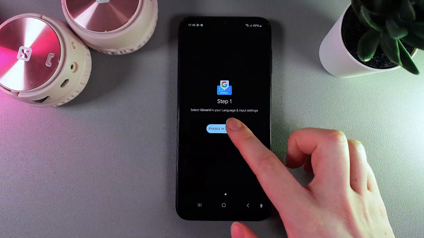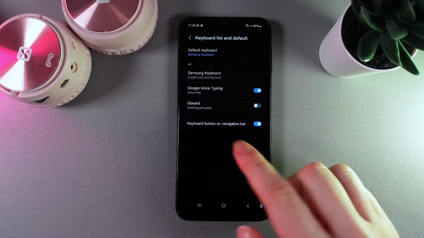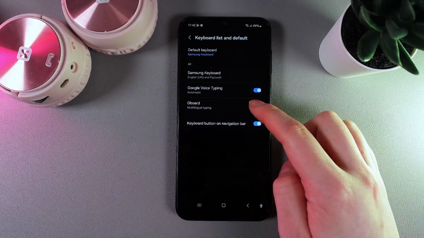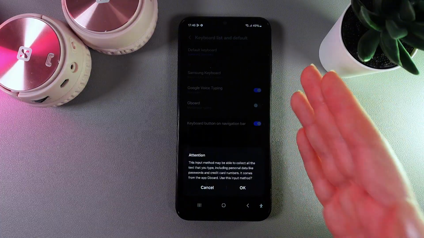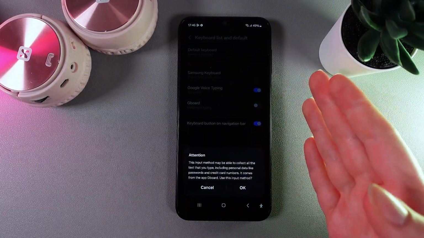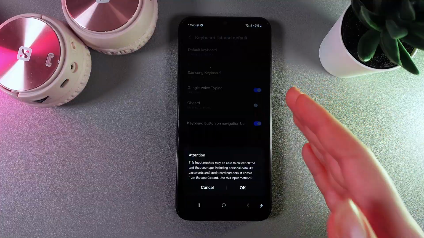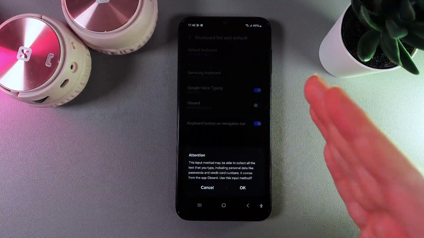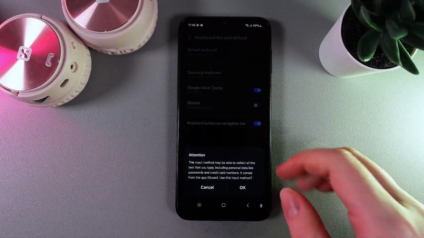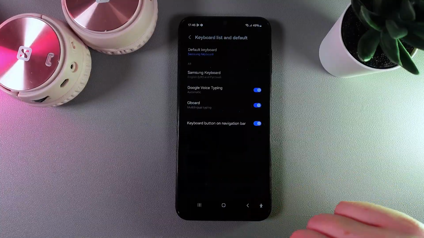in the settings. So we click on this button, and here we can see our Gboard. We would need to click on this slider to enable it. You'll get this warning which is saying that this input method may be able to collect all of the text that you are typing, which can include your personal data, password, and credit card numbers. And if you agree to that, we click OK.